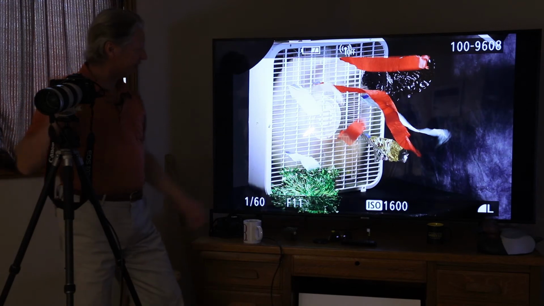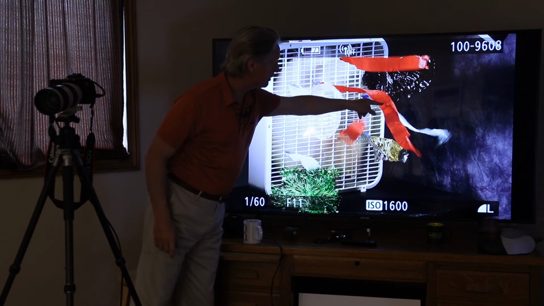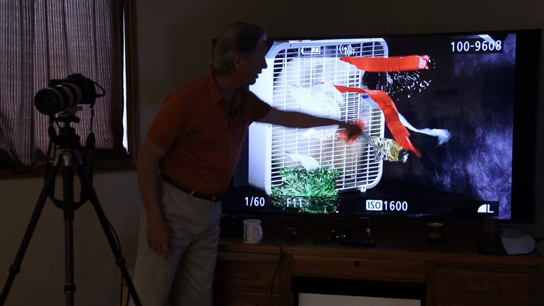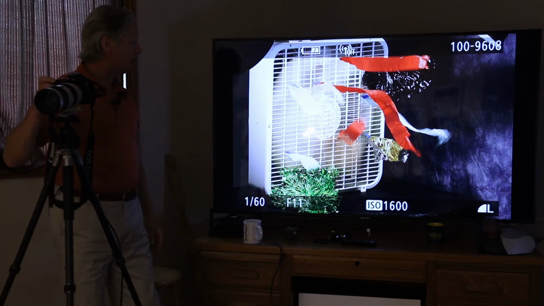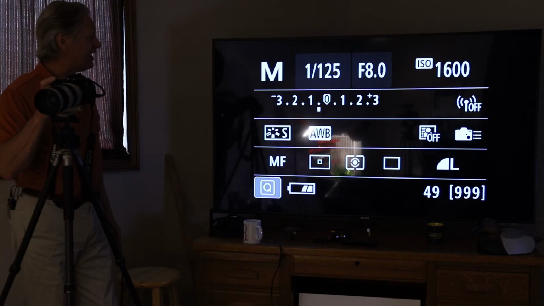Okay, it's getting better. Things are getting a little sharp in places, so we can actually see some of the crinkles in the crepe paper there. Okay, well let's keep going. So now we're going to go to 1/125th of a second at f8.